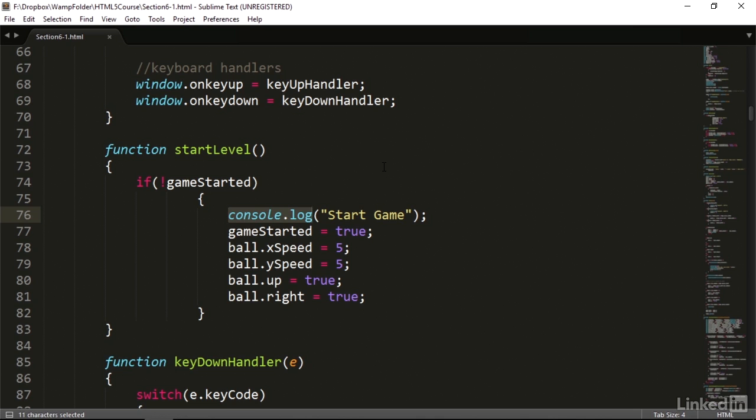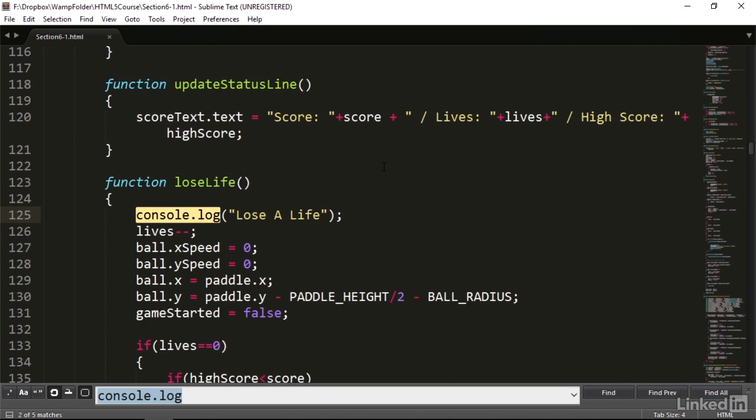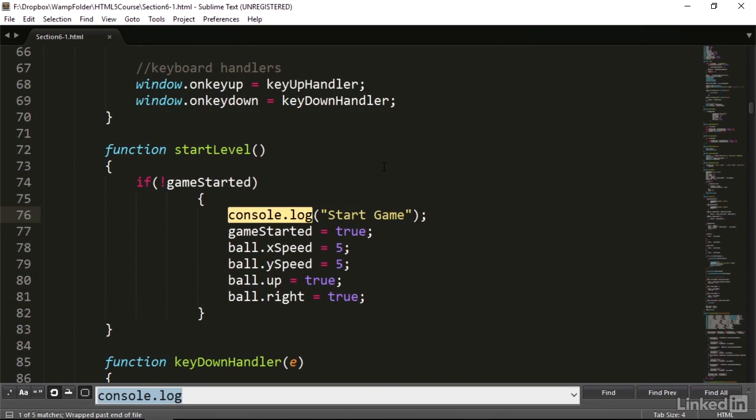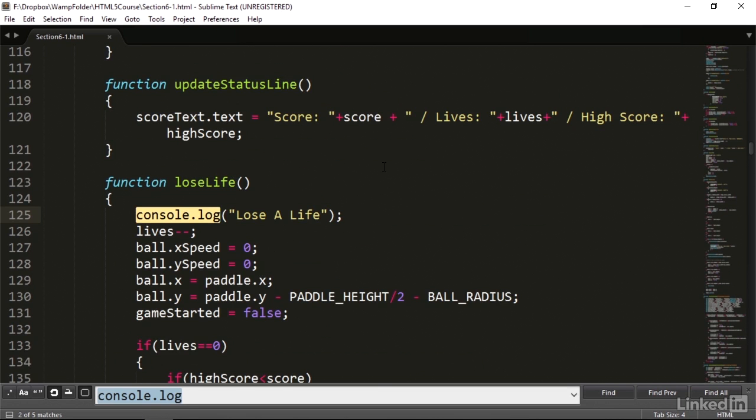Now, when we've worked on the game itself, we've used console log to detect when the player lost a life, the keyboard was clicked, a brick was hit, the game started, etc. Now the console log can be used to see the ball speed or paddle speed in order to find specific bugs which you may not find in another method.